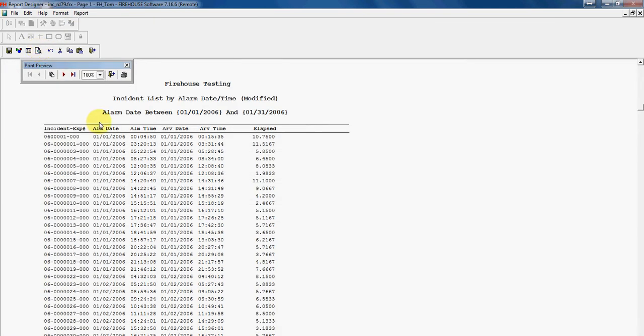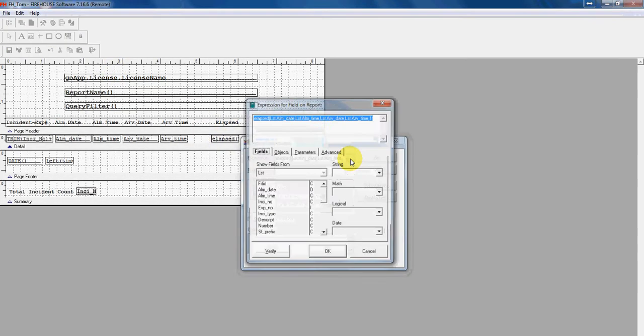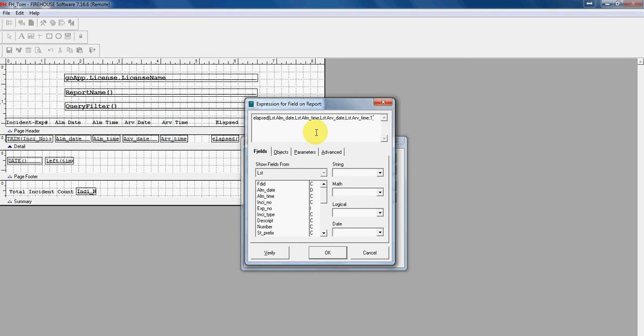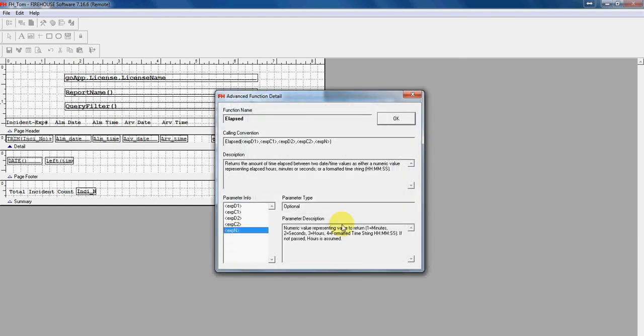We currently have the alarm date and time, the arrival date and time, and we have the elapsed function showing in minutes. If we look at the formula that we're using to calculate that, it's basically alarm date and time, arrival date and time, and then a comma 1. If we look down at what our elapsed function is looking at, under our details, you'll see that the number would be in minutes. So that's what we're returning.